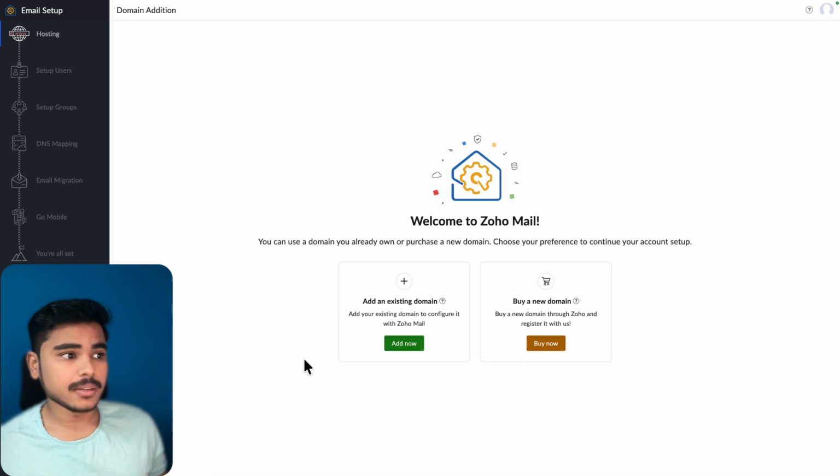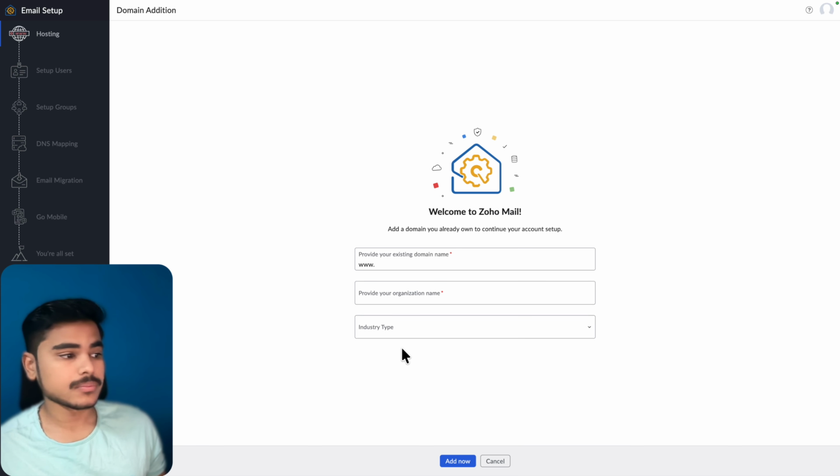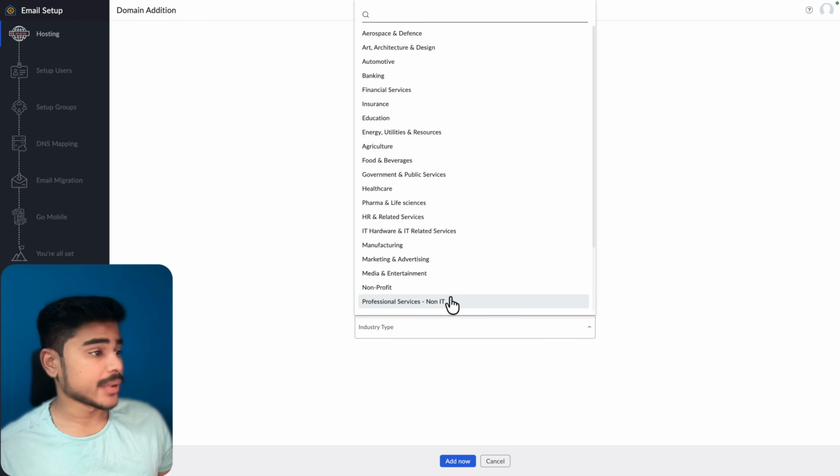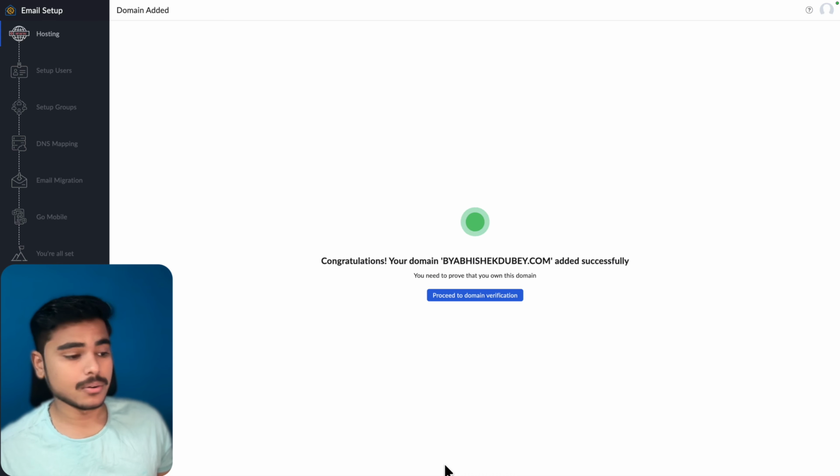But this only shows up in some of the locations, so you might not see this in your country. We clicked on sign up for free, and now we have this welcome to Zoho Mail page where we are going to add our domain. We are just going to click add now, provide your existing domain name, provide your organization name. Let's say for industry type, we can use IT related services and click add now. Now we need to proceed to domain verification.